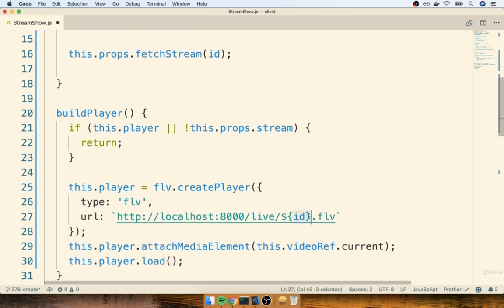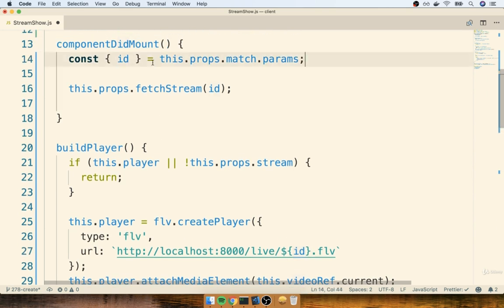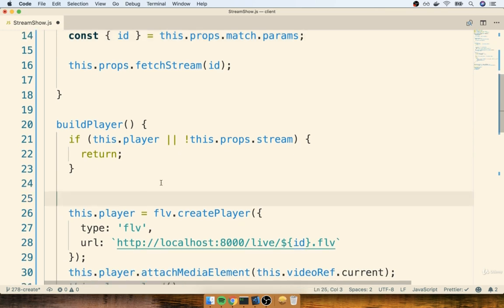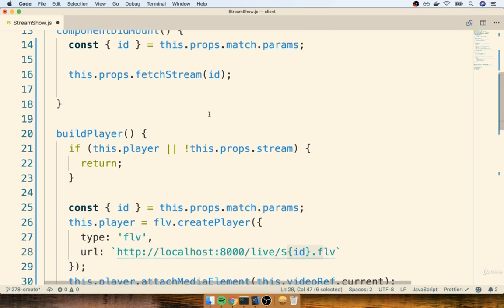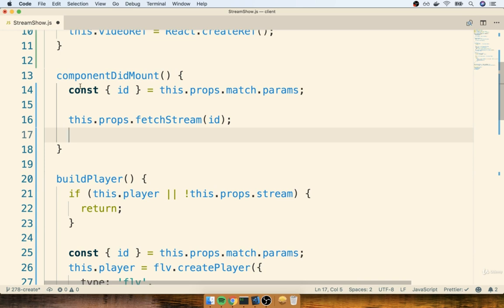Next up, I need to make sure that we have access to the ID property inside of buildPlayer. So I'll just copy that destructuring call from right here inside of componentDidMount down into buildPlayer like so. So now we've got the ID right here, easily referenced. Next up, anytime our component is first mounted to the screen, we're going to attempt to build a player. So inside of componentDidMount, I will call this.buildPlayer.